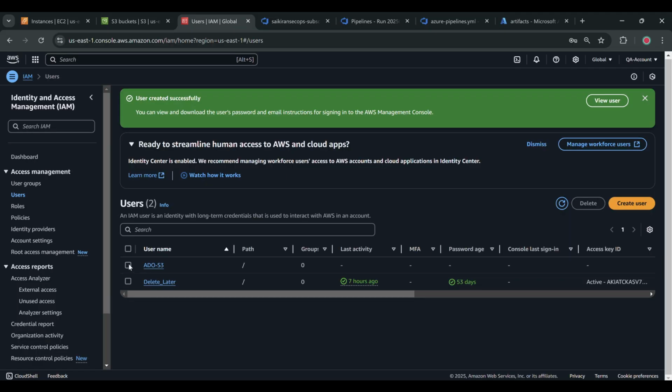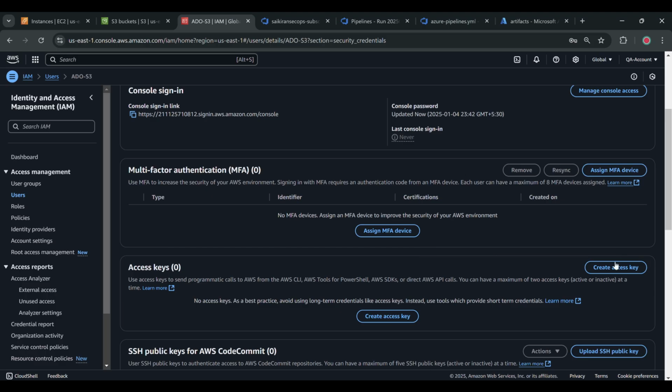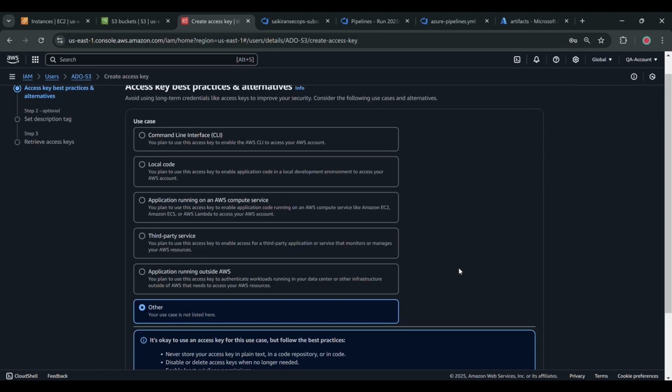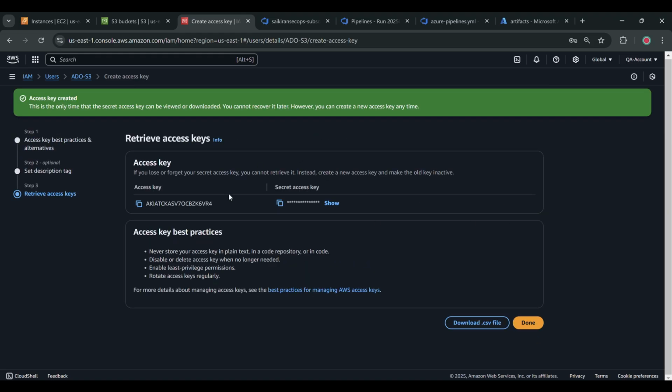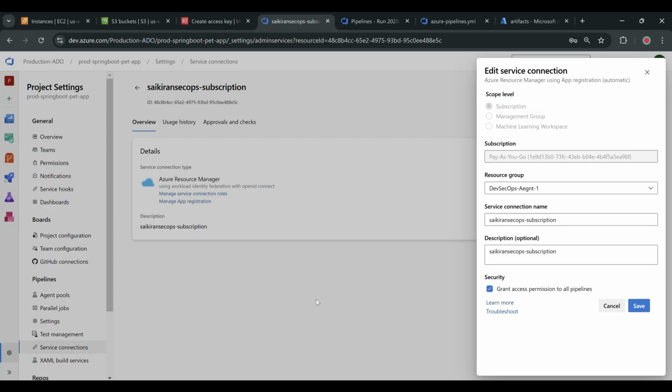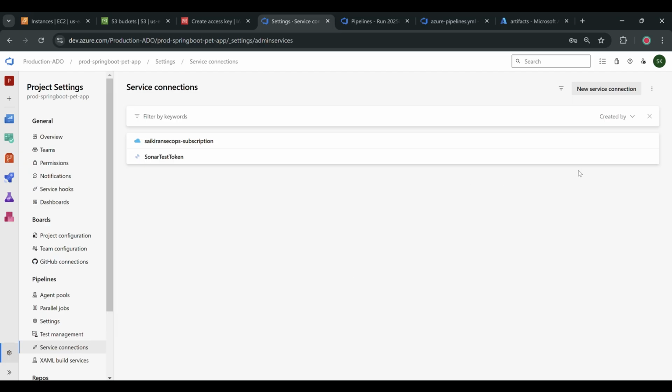This is the user. Just go to the security credentials. Create access key, others, scroll down and then click on next, create access key. I will copy this access key, come back to your Azure DevOps, and this is your service connections.